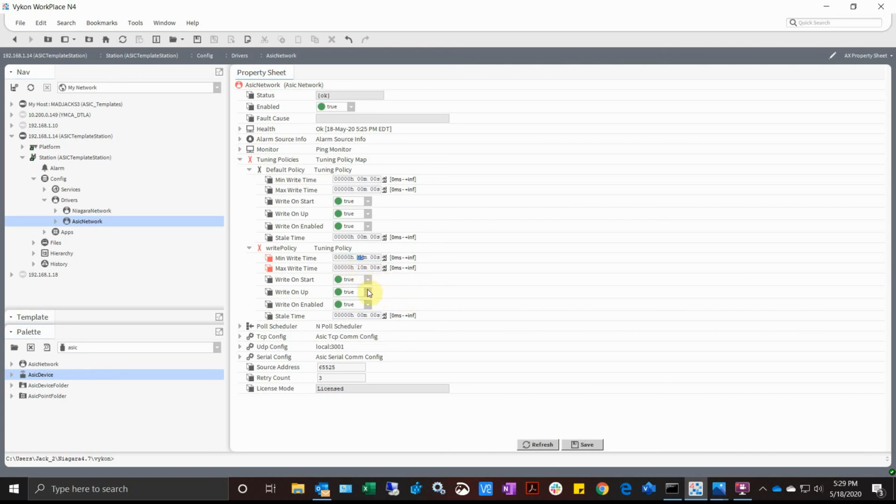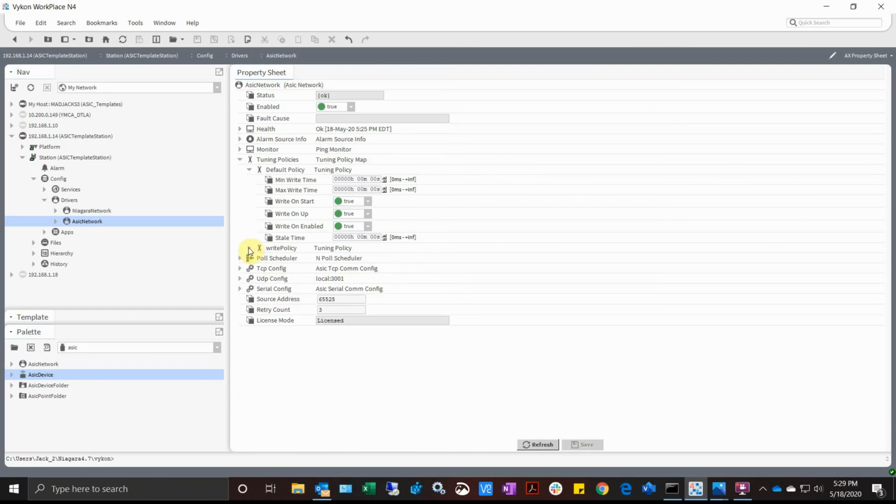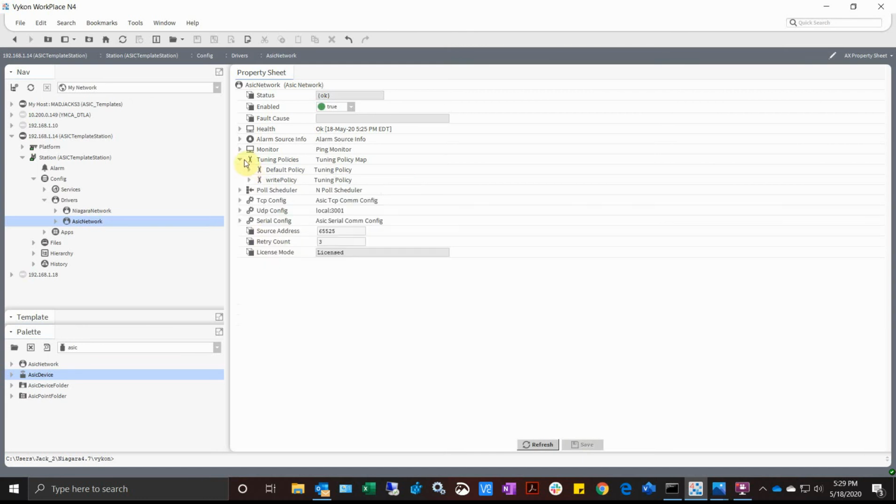We do want them to write on startup, and then write on enabled. Stale time, I would change that outwards of like 15 or 20 minutes probably, but whatever it is needs to be longer than these. So we'll push that out to 15 minutes, and then we'll save those. And what we can do is any point that we don't need to be updating constantly, like space temperature, obviously you want to leave it a default policy, but space temperature set point or heating set point, we want to have a write policy assigned to it. We'll get into that in a different video, but this is just the initial setup.